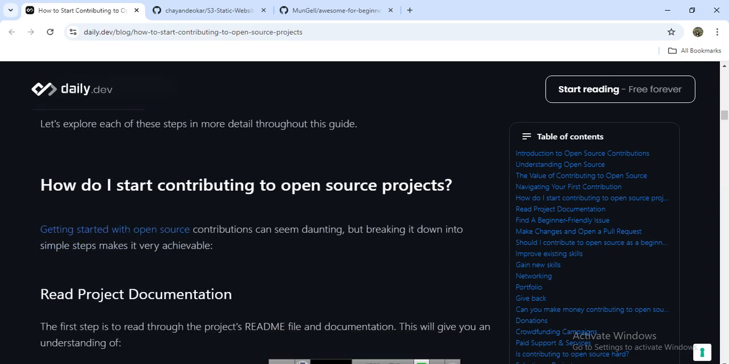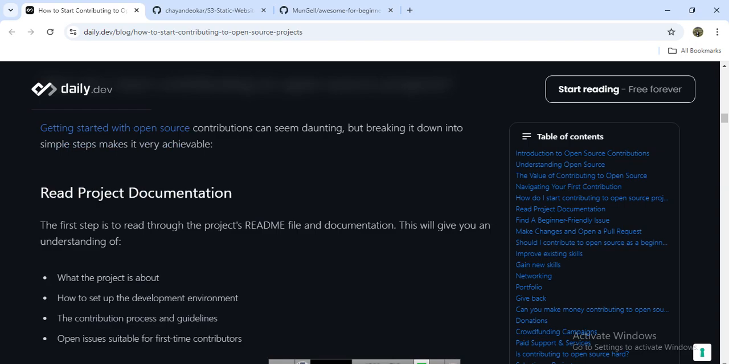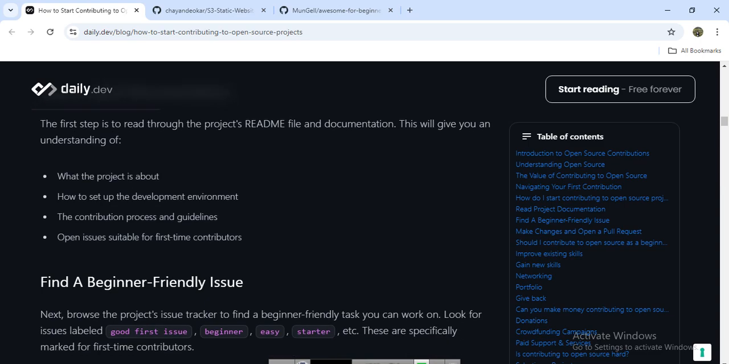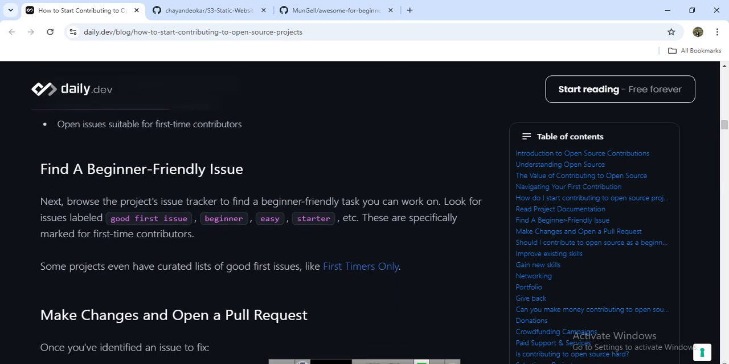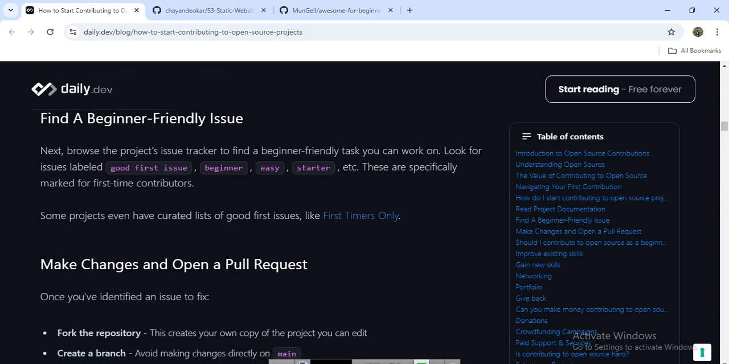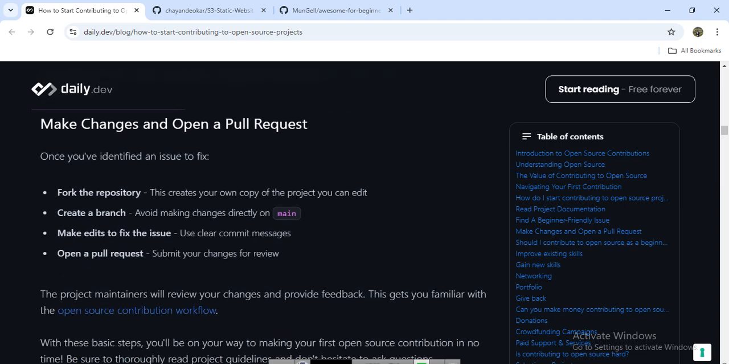How do I start contributing to open source projects? As I discussed, you first have to read the documentation, what the project is all about, how to set it up, the deployment and process guidelines, and the friendly beginner issues. First just make changes to something simple, which is easier for you, then go up level by level, step by step.